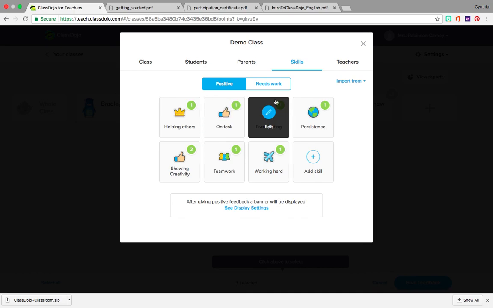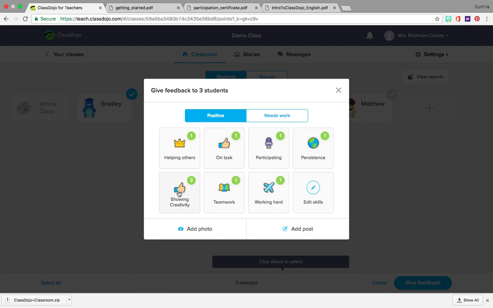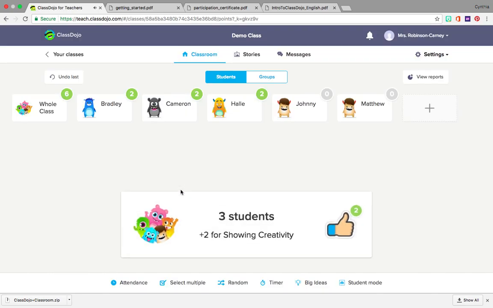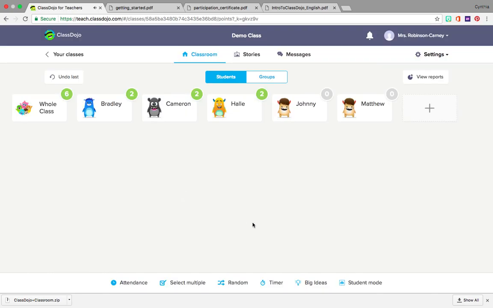Now, once I've done that and I have my new skills, I can exit out of that, and those skills are there for me. So I was going to give feedback to those 3 students. I want to give them all points for showing creativity. And so now you can see that Bradley, Cameron, and Hallie have earned 2 points each, and the class as a whole has earned 6 points. So as you can see, you can kind of set goals for individual students, but also goals for the whole class. Perhaps if the whole class earns 30 points by the end of the day, there is some incentive for them. And so that is the select multiple option that you can use.